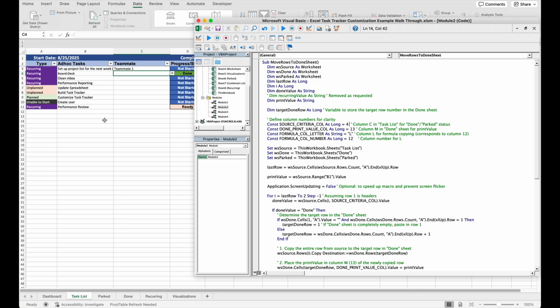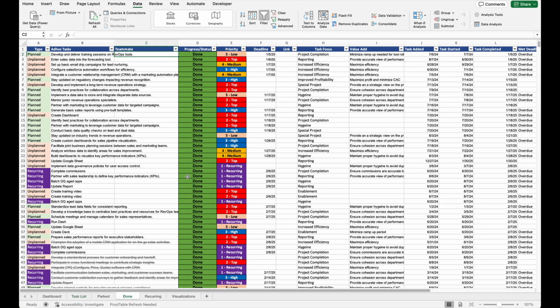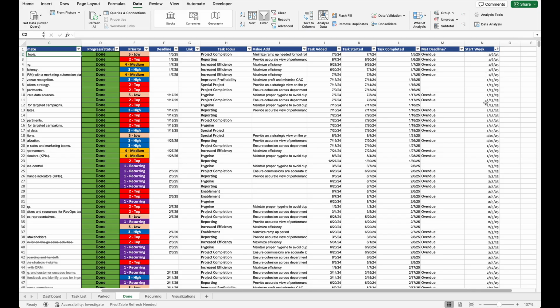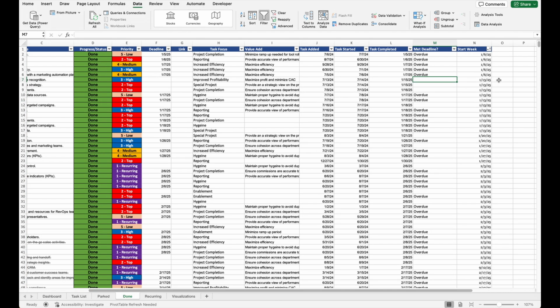Now the done print value, what this is, it takes whatever is right here in B1, and it's going to print this right over here into the start week whenever it migrates over. So we need to know what the count is. So 1, 2, 3, 4, 5, 6, 7, 8, 9, 10, 11, 12, 13, and 14.